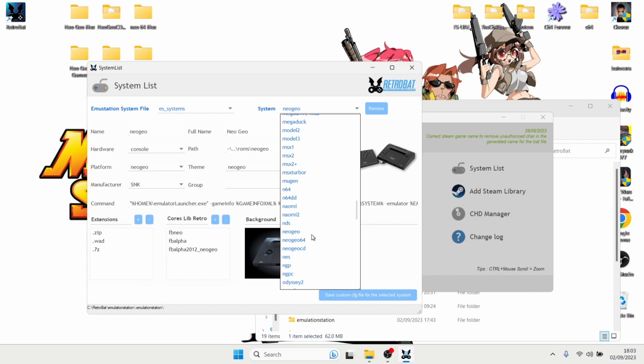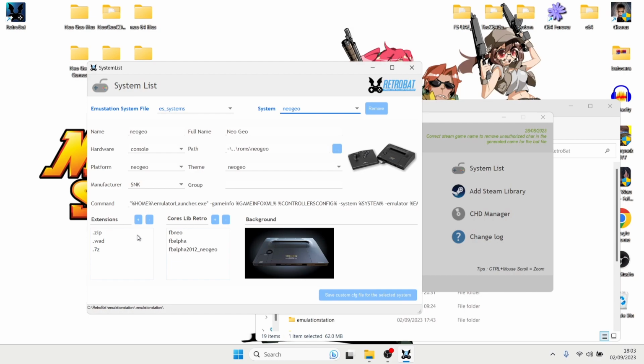So anyways, we're looking at Neo Geo, and the file extensions for the games we need for standard Neo Geo is .zip, .wad, .7zip, and it's also being supported by 3 Retroarch Libretro cores. As we can see here, we got FB Neo, FB Alpha, FB Alpha 2012.